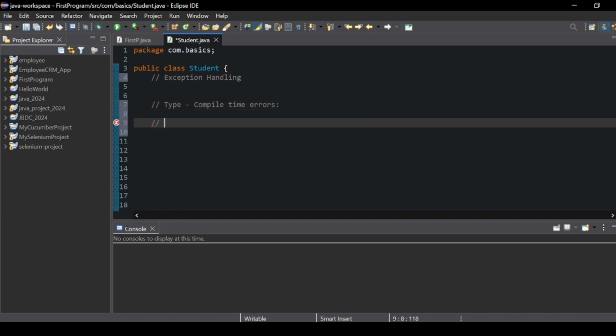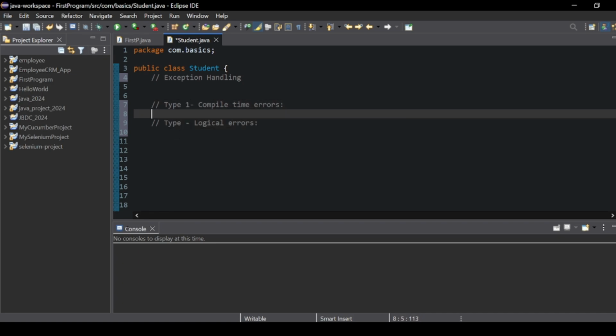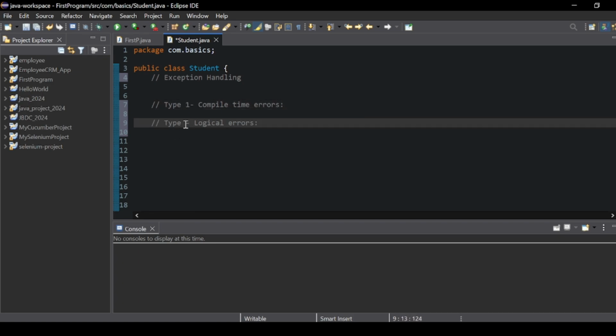And type 2 is logical errors. These occur when the program runs correctly but produces wrong output. For example, a program that is supposed to add two numbers but multiplies them instead, there won't be any error message, just wrong results. These are the hardest errors to find. And we have type 1, type 2.